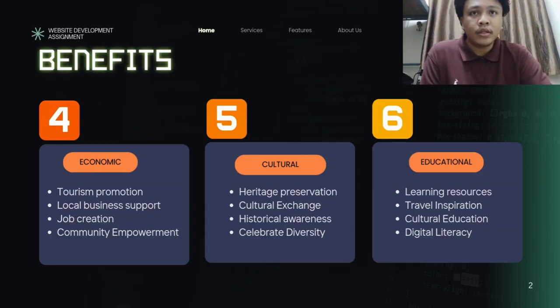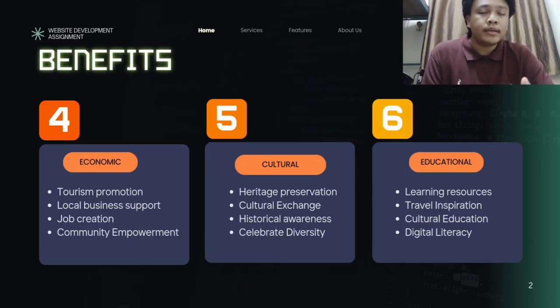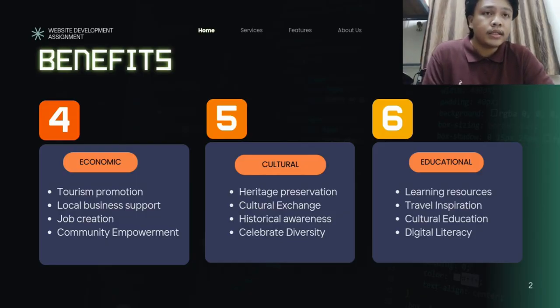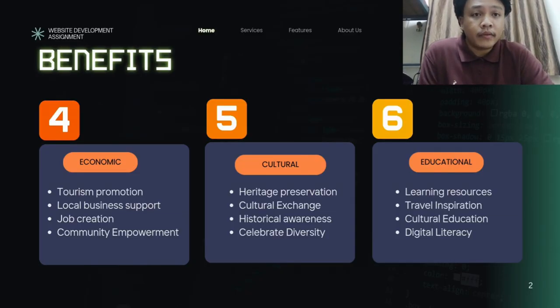So the third one is historical awareness. The website highlights Melaka's rich history of more than 500 years, helping visitors to understand its importance in Malaysian history. And the last one for cultural is celebrating diversity, where Melaka actually is home to diverse communities including Malay, Chinese, Indian, Peranakan, and more. And the last one is educational benefits.